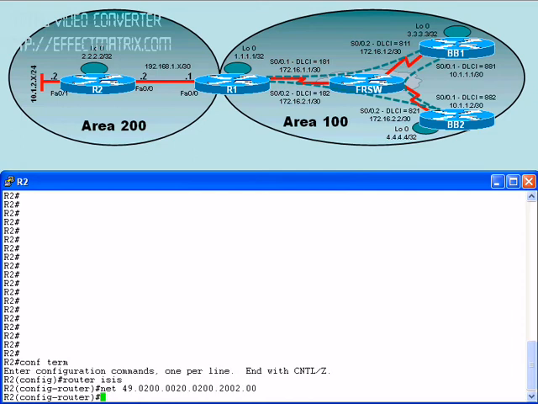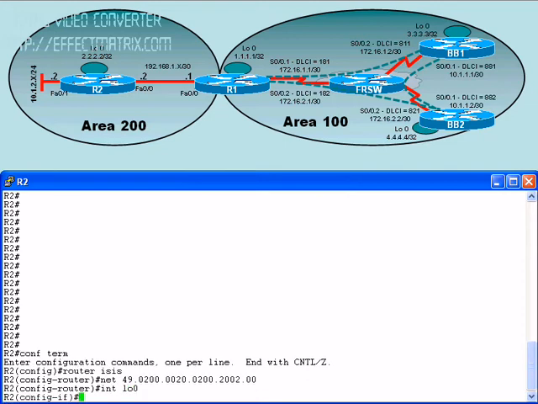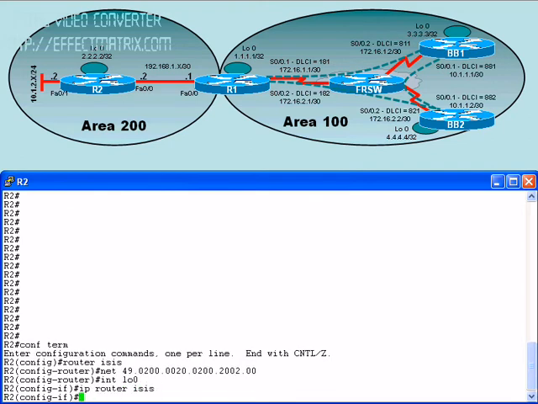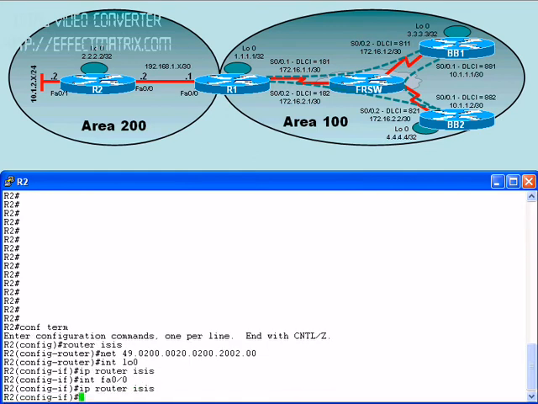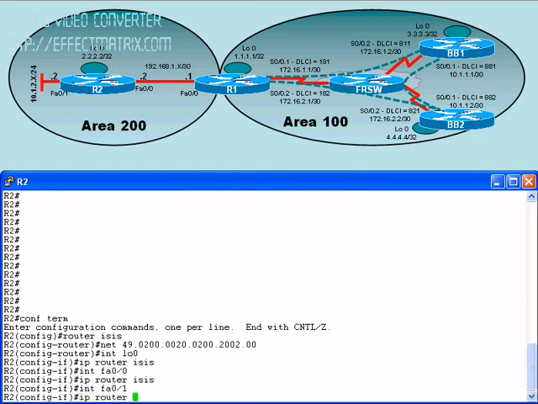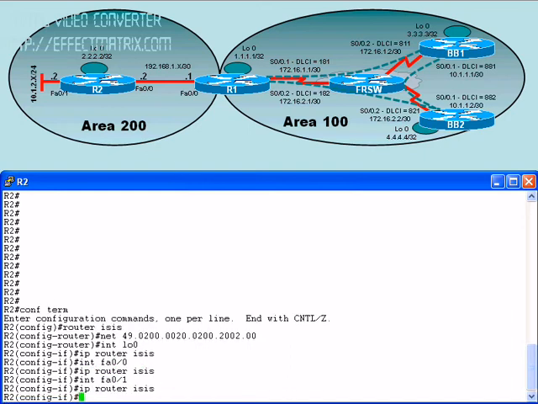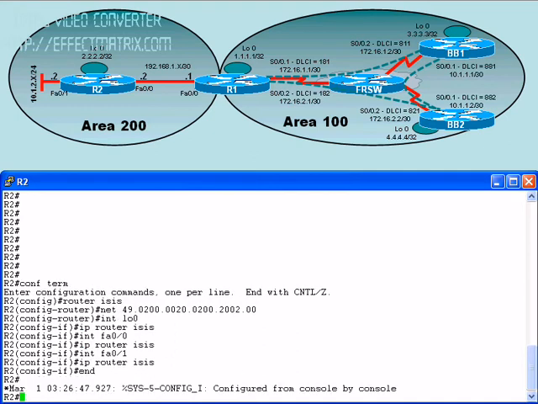R2. And just like we did on R1, we now want to go into our various interfaces and tell those interfaces to participate in ISIS. Let's go into interface loopback 0, and we say IP router ISIS. Let's do the same thing for interface fast Ethernet 0/0, IP router ISIS, and the same thing for interface fast Ethernet 0/1, IP router ISIS. I think we're now done with our initial configuration on R2. Let's move over now to router BB1.